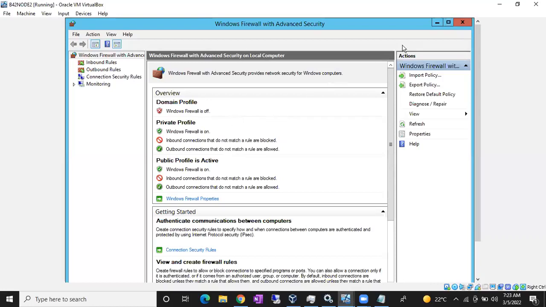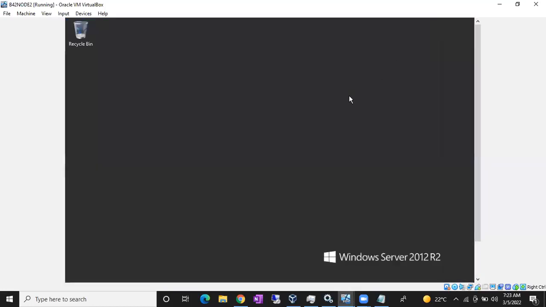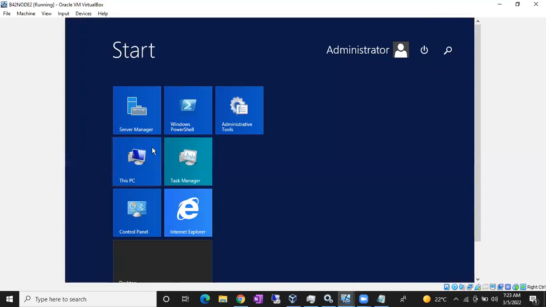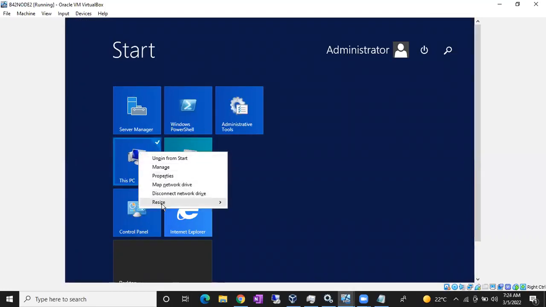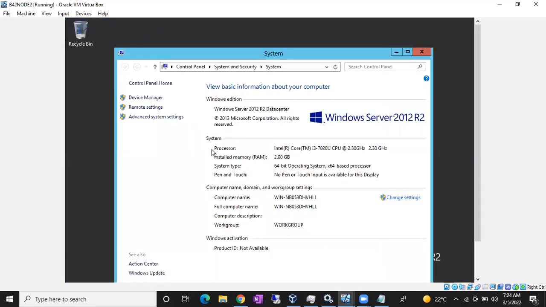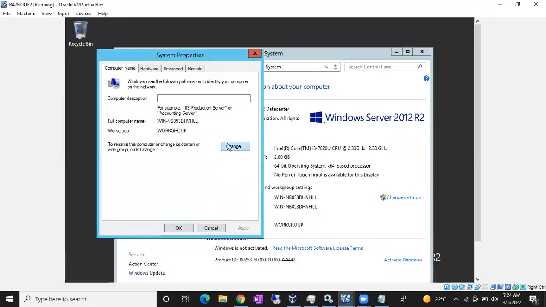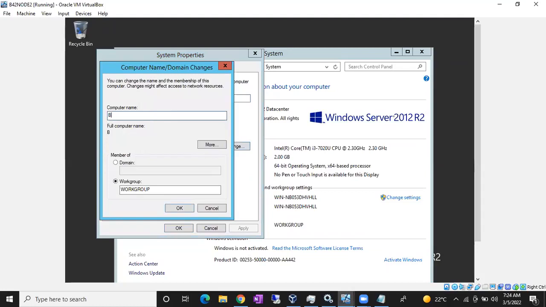So we have turned off the firewall for the node 2 machine, and the final step is we have to change the server name. This PC properties, change settings, change, and this is B42 node 2. Click OK. Click OK again.